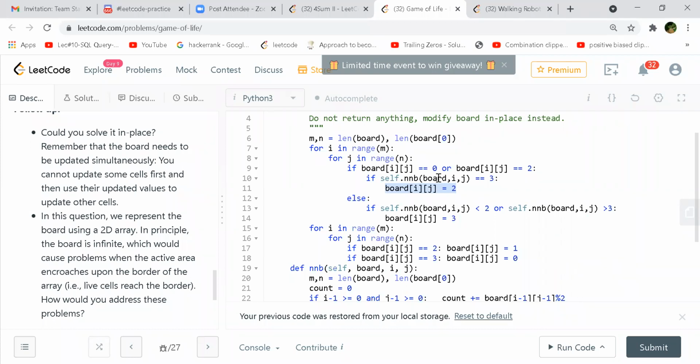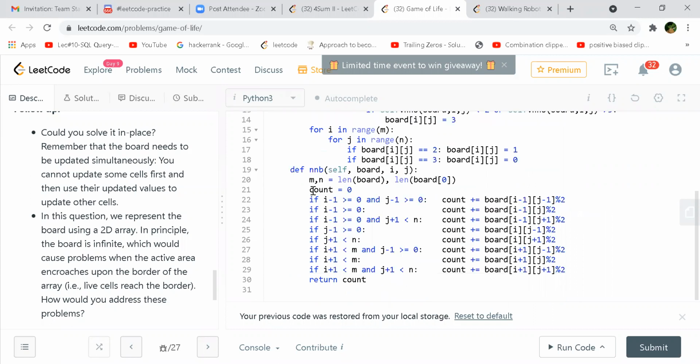What is NMB? NMB is a function that I made which will check all those rules here. You should be greater than the boundary. I mean, you shouldn't go beyond the boundary. And whatever you have in the diagonal, that mod 2 we are taking and then adding that to the count. Okay. So it's going through the neighbors of each and every cell.